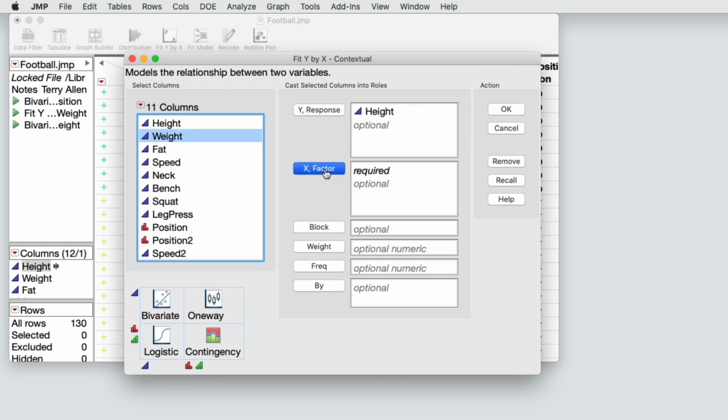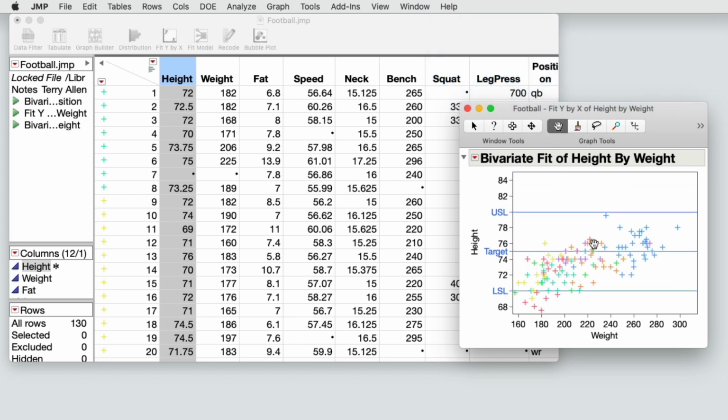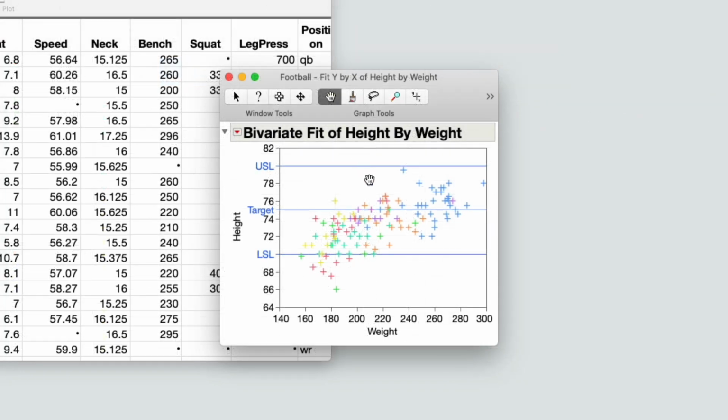I'm going to do a Fit Y by X. The graph contains the reference lines indicating the specification limits for the column. You can clearly see which data falls within the specification limits.